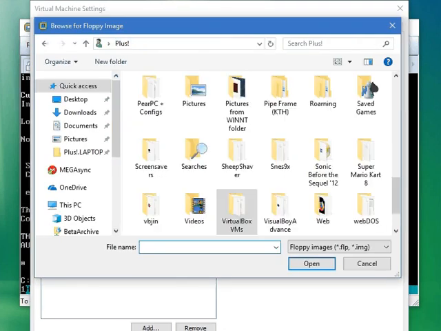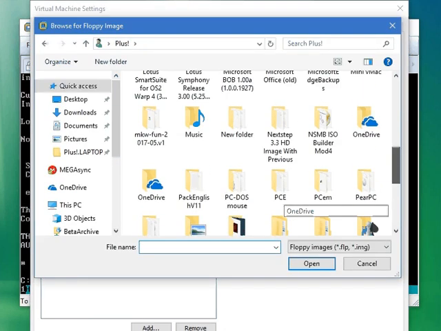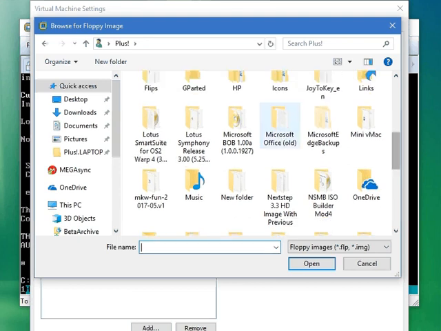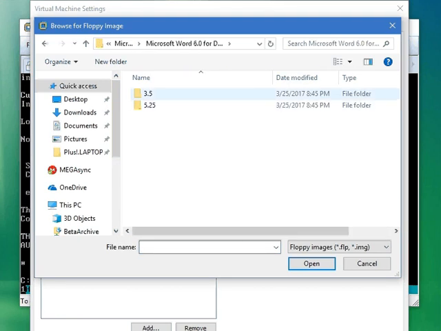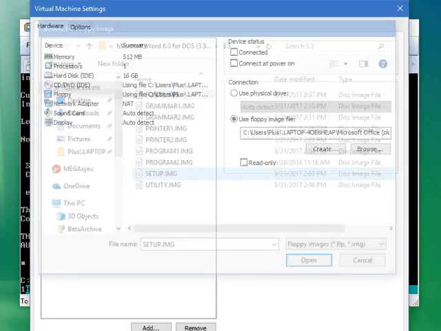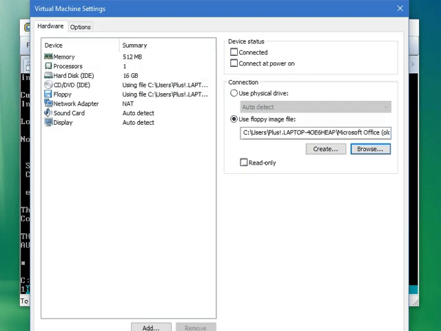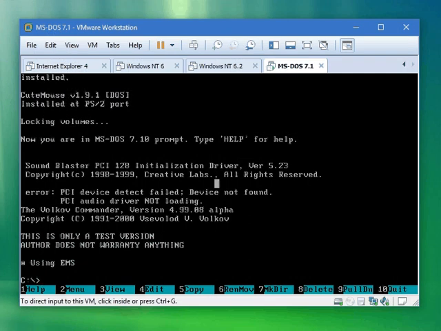Last version of Word in VMware. Not really nothing to say about it. I mean, there's no Excel for DOS or any PowerPoint for DOS either. It's just Word.